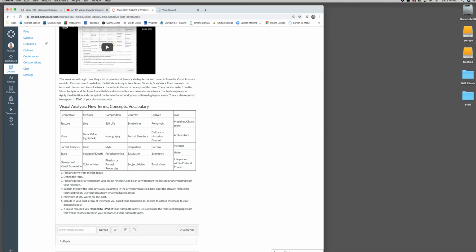Hello, I'm going to go over how to embed photos into your discussion posts. This is an important concept that you should definitely figure out how to do. You'll be required to embed images into many of your discussion posts throughout this semester. So I would encourage you to take the time.